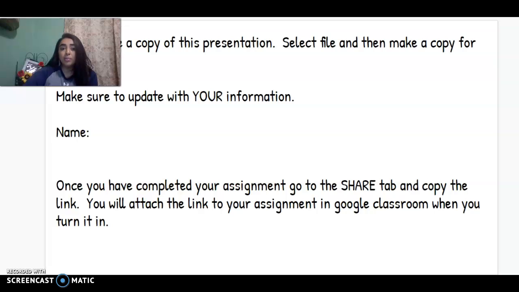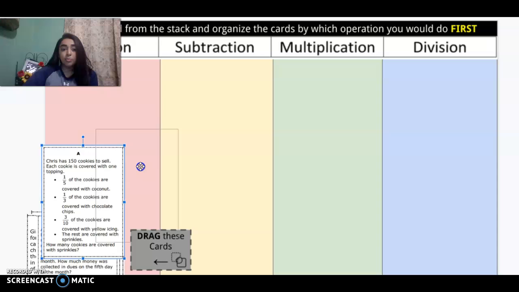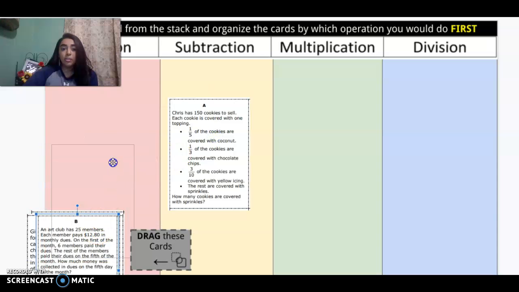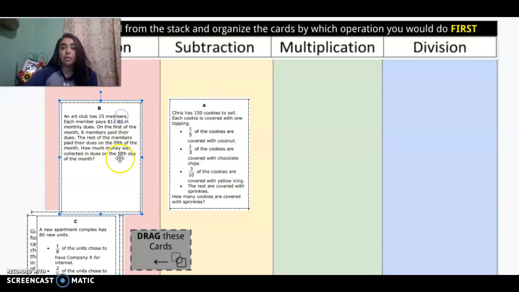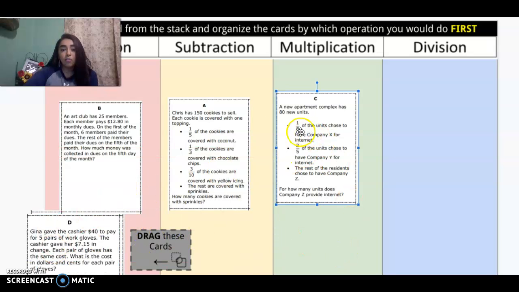You're going to make a copy of the presentation if it doesn't do that already for you. You're going to update it with your information, so make sure you put your name there. That way I know whose it is. And then for that assignment, all you're doing is you're moving these cards to where you think they would go. So you're going to organize them depending on what operation you would use first. So for example, if I think C, I'm going to do division first, then I will put it under division.